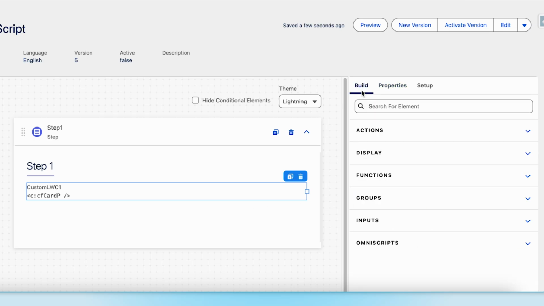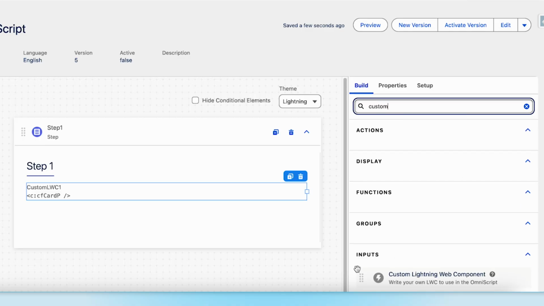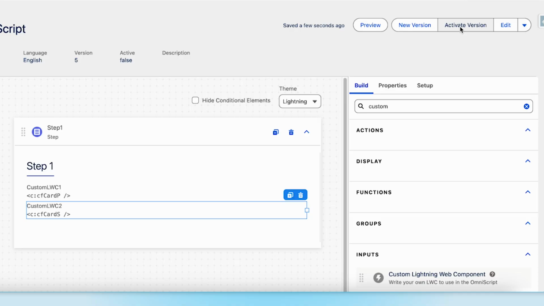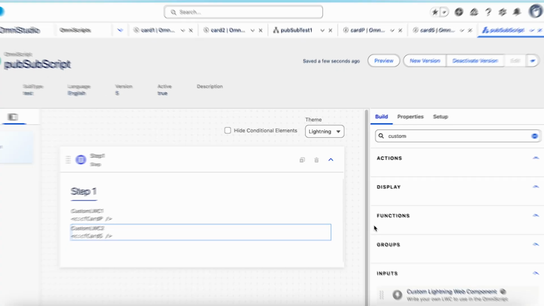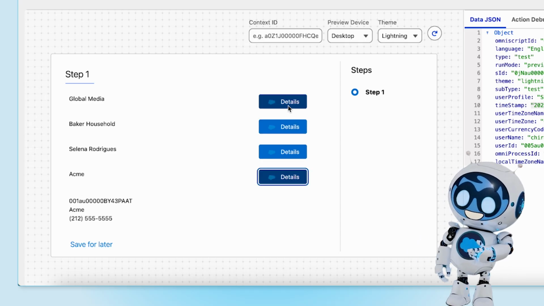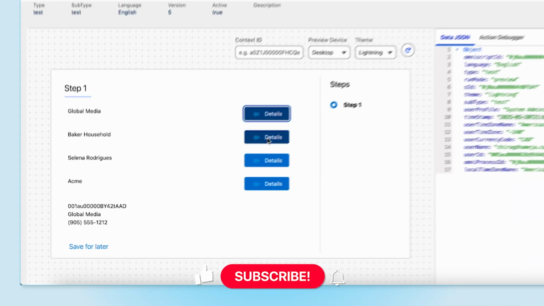We've added card P, and similarly, let's add another custom LWC component that will have card S. So now if we activate this OmniScript, we should see the PubSub event in action. If I press any details button, it will give me details of that account. That's how we set up a PubSub event between two FlexCards.